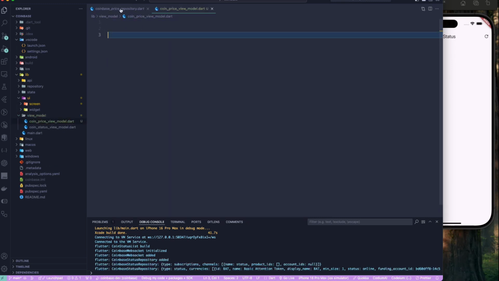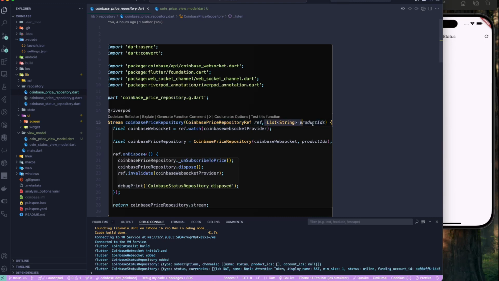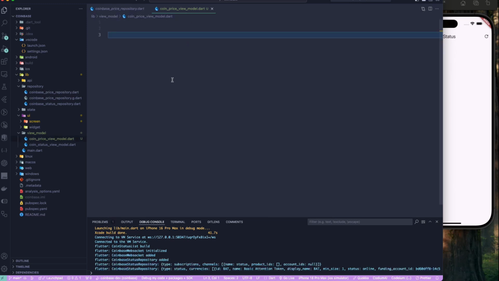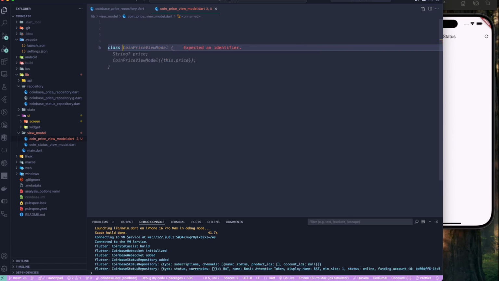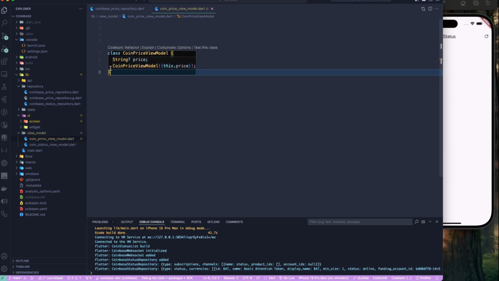If you go to our repository, you will notice that we need to pass in this product ID. In Riverpod, if you can remember from our previous section, we learned how to create the family provider. So let's create the class over here and call it coin price view model. Let's remove that; that's the code generation from the AI tool Codeium AI.